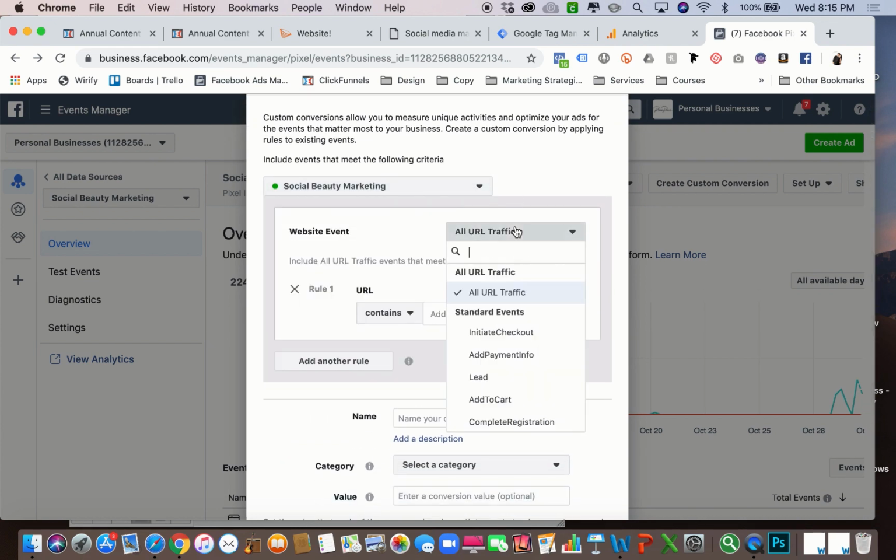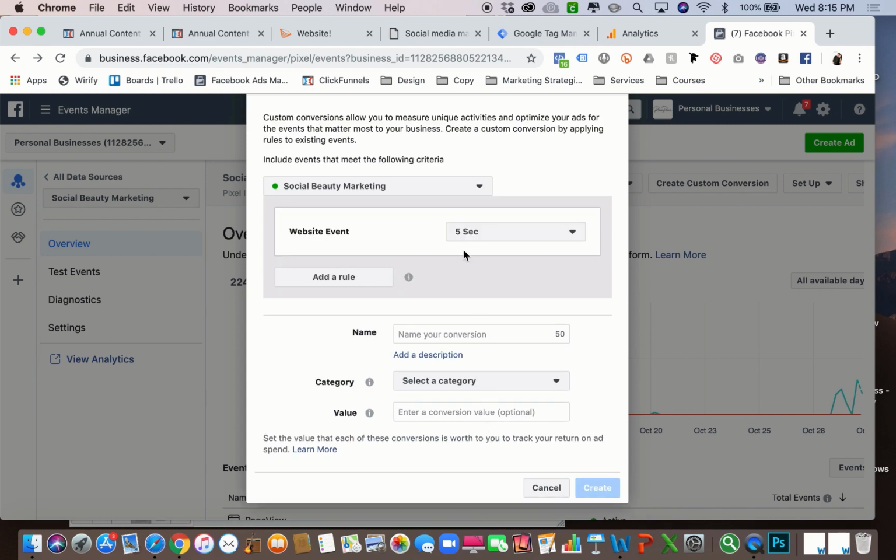Those are all my ad accounts. So right here, standard events, custom events. Right there is where I set that 5-second one. Yep, passed it all through. So now I'm creating a custom conversion off of people being on my site for 5 seconds. And then you just name it, obviously.